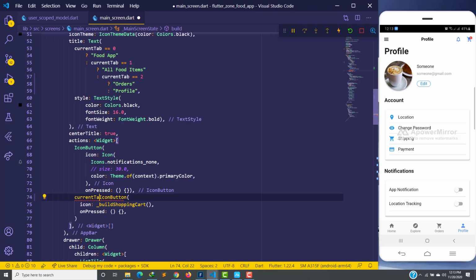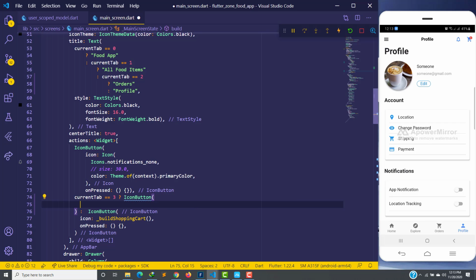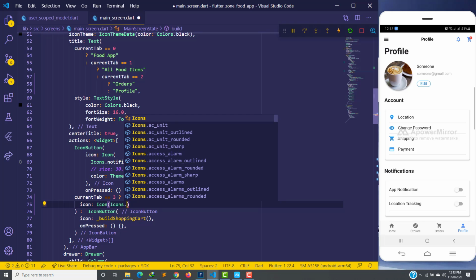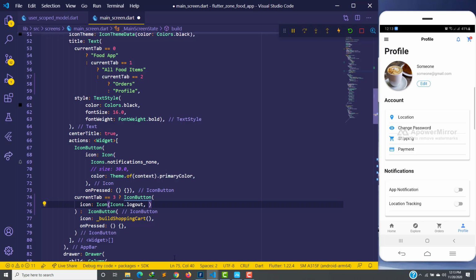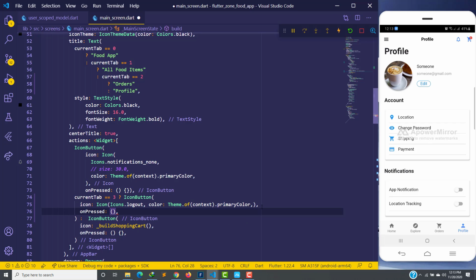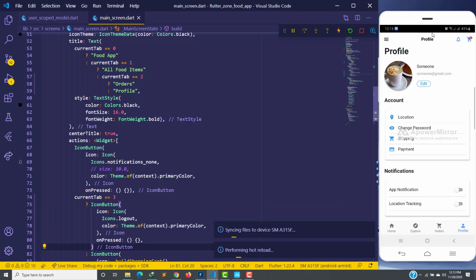So I'll check current tab. If the current tab is equal to 3, then I don't want to show the cart button. I want to rather show a logout button. So Icons.logout. Yeah, and then I want to have the same color for the logout. So let me just copy this color and then paste it here. And I will need the onPressed method here.